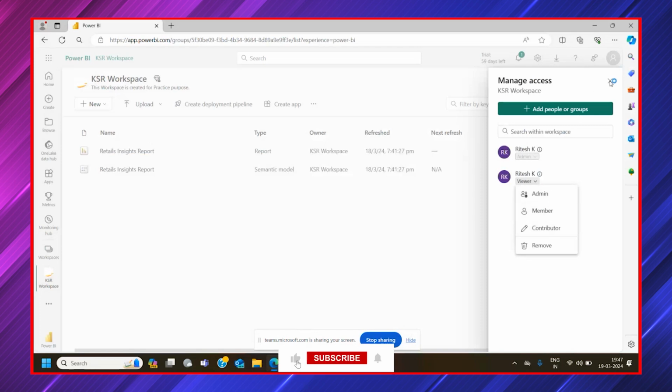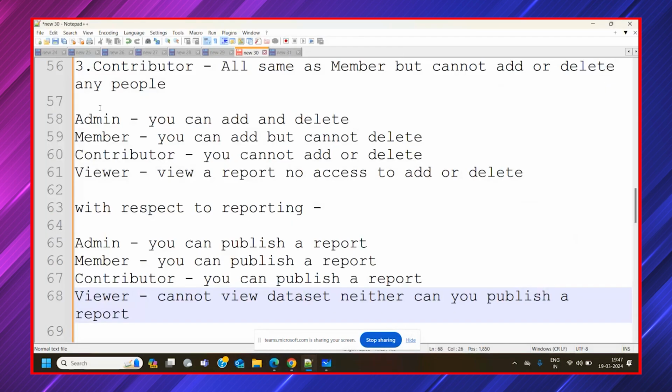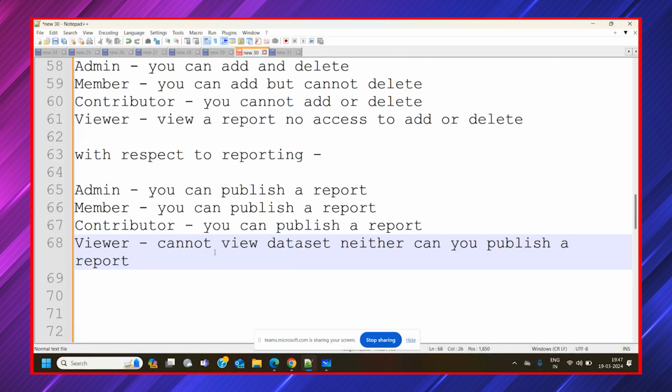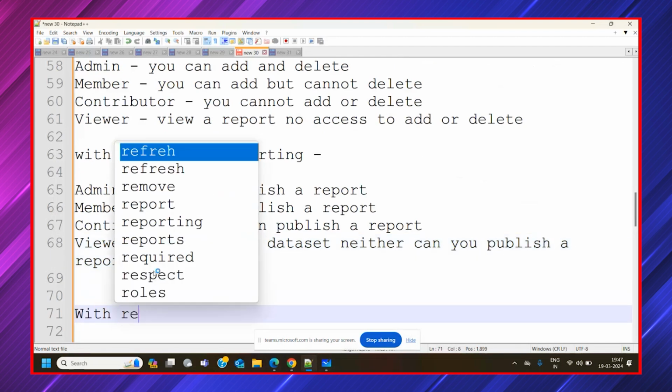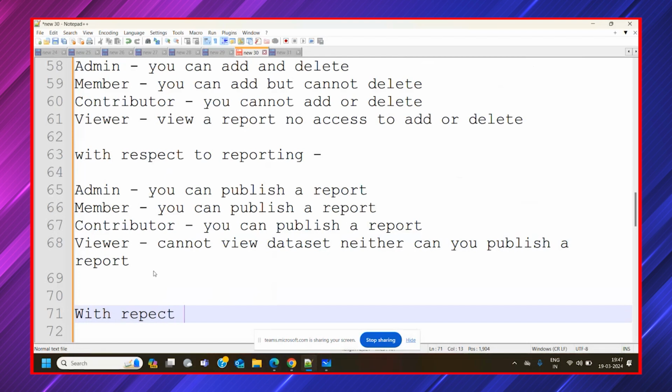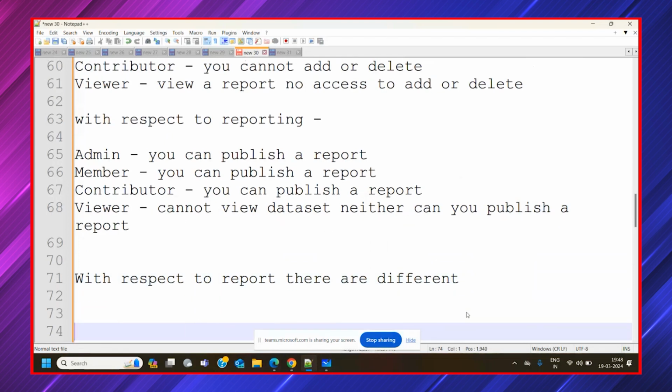Now we have seen the three different roles at the workspace level, with respect to reporting, with respect to adding access or giving access. Now we will also see the roles with respect to a report. With respect to workspace, we have seen. With respect to report, we will see how many roles there are.